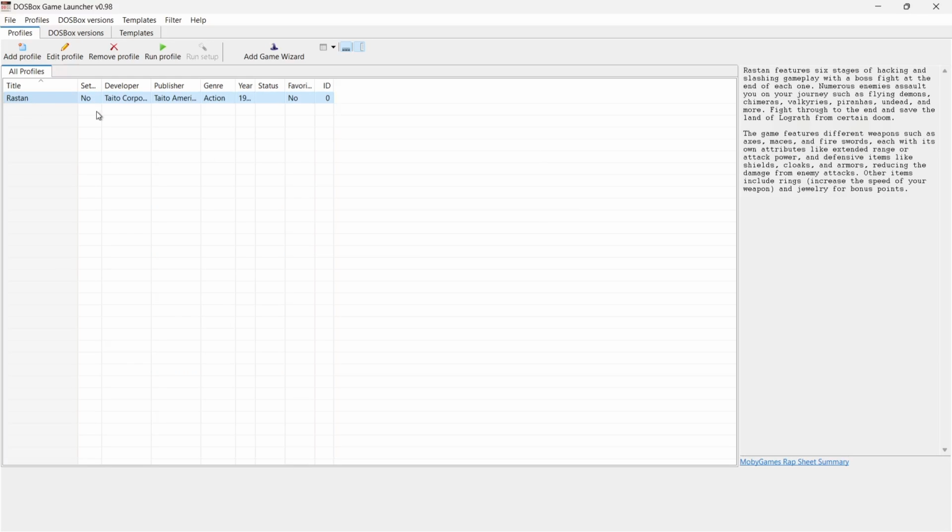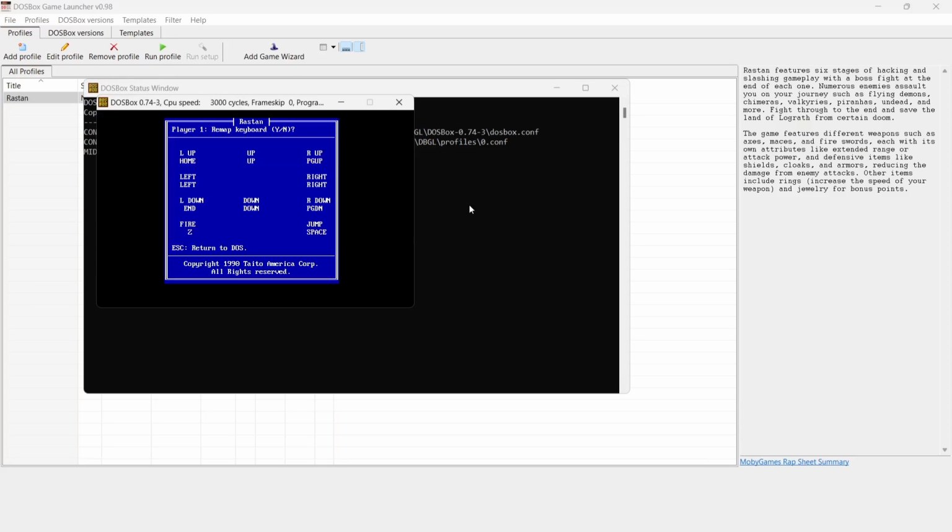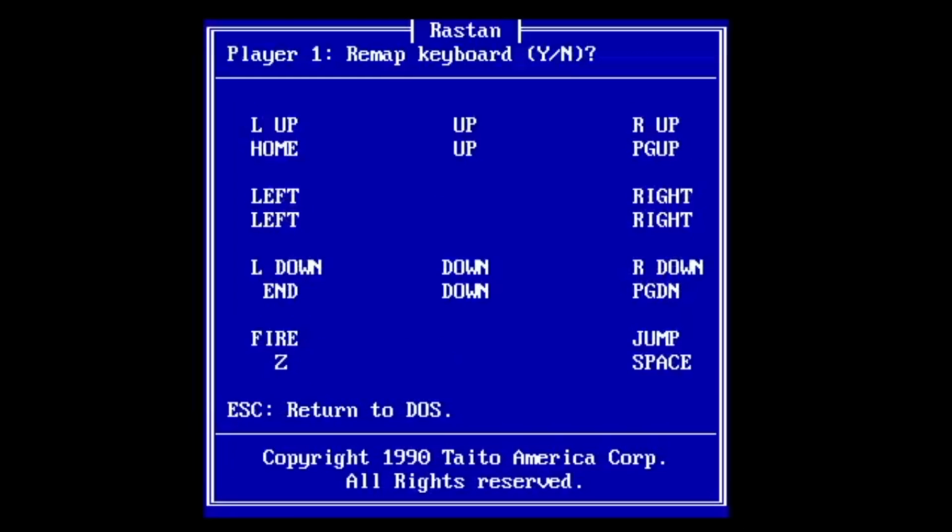And here we go. So we've now got our game added into the profile section. If I double left click or just go to run profile. And here we go. So like I said at the start of the video, we don't actually need to enter commands or anything. DOSBox Game Launcher comes with DOSBox already installed once you download this, which is very cool. So we can actually go into a full screen mode just by pressing Alt and Enter on the keyboard. So here's Rastan, and it's going to tell us just here that we can actually remap the keyboard for this game. So I'm going to choose yes, Y. And I'm going to just map out my keyboard settings.